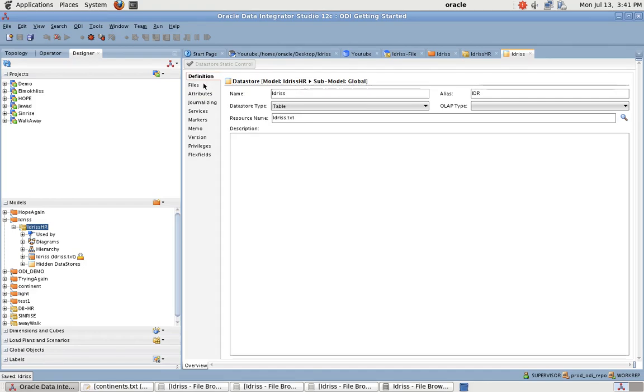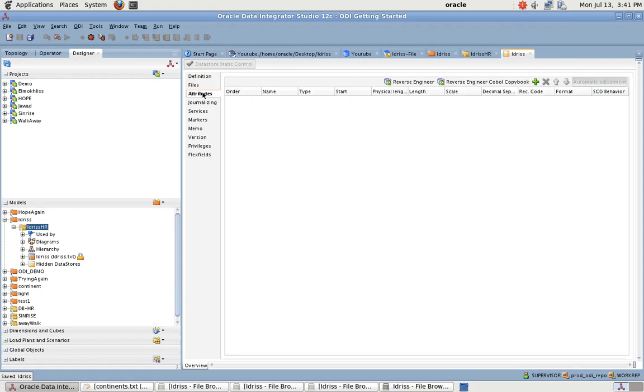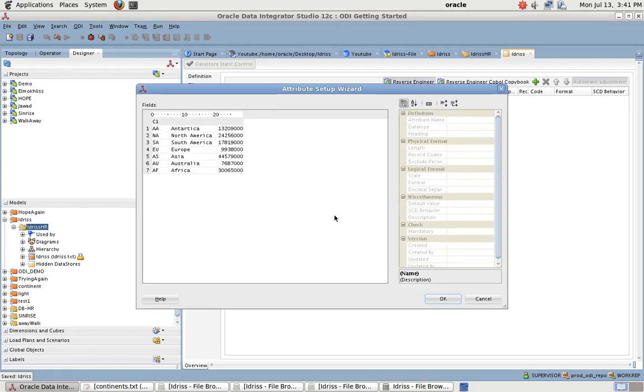Definition, table, text, files, fixed one, tab thing, attributes, reverse engineering. Okay, you do reverse engineer. There you go. The data that was in the file is now transformed right here. Now there's a trick you have to do, because when you transform the data here, it's transformed raw, which means you don't really know what to do with it.